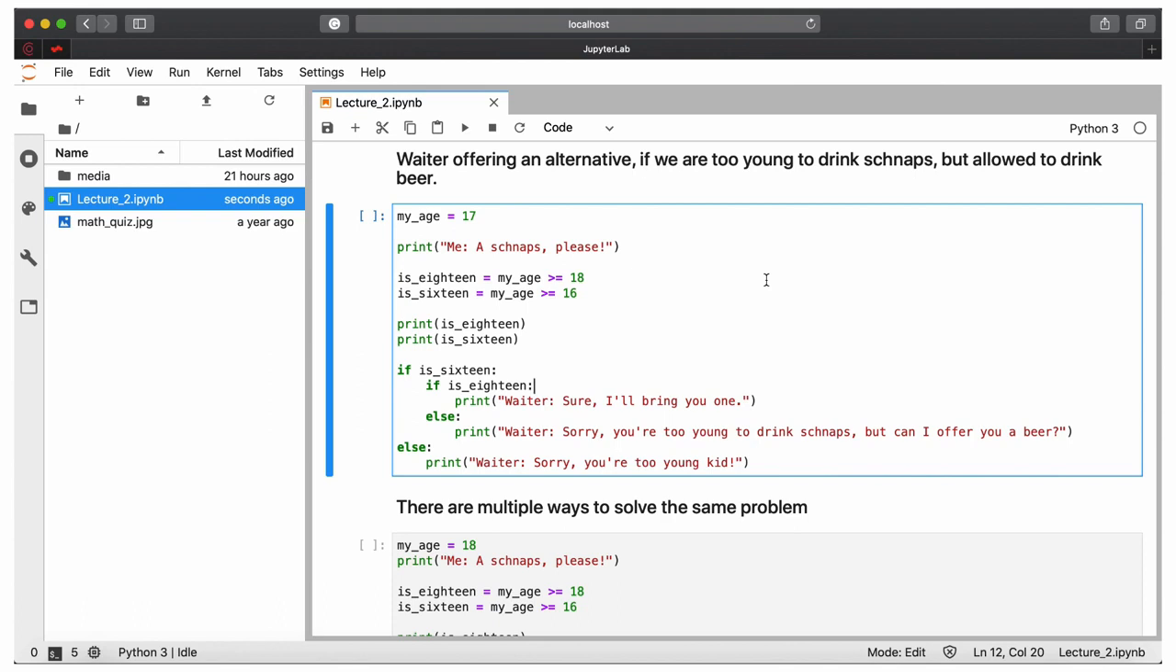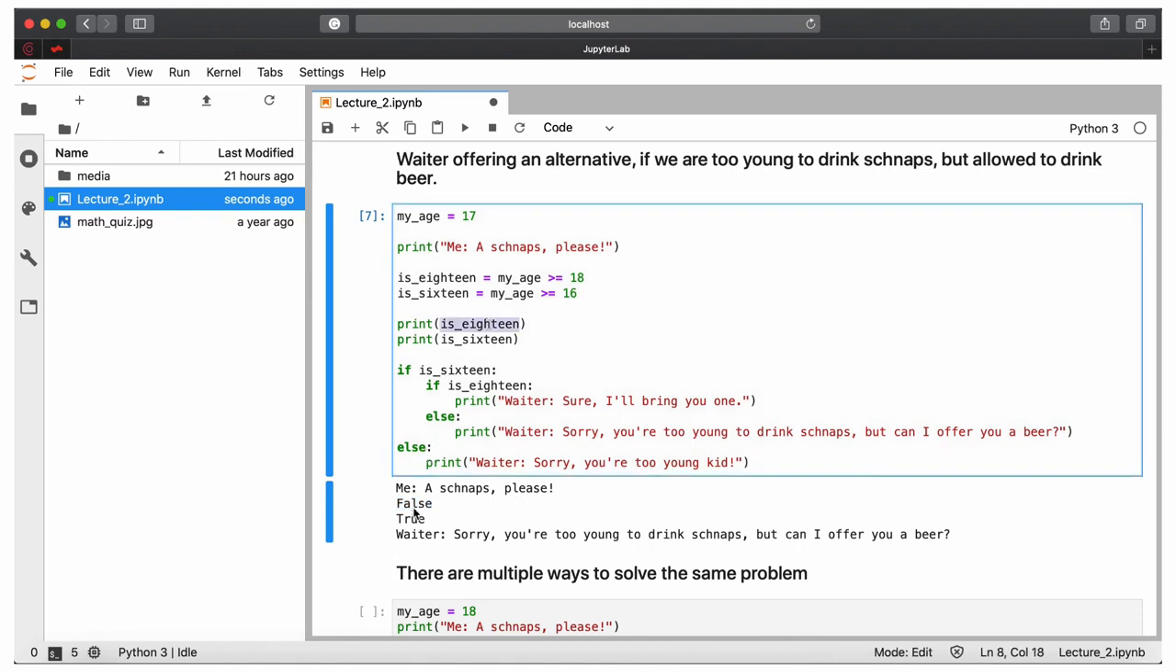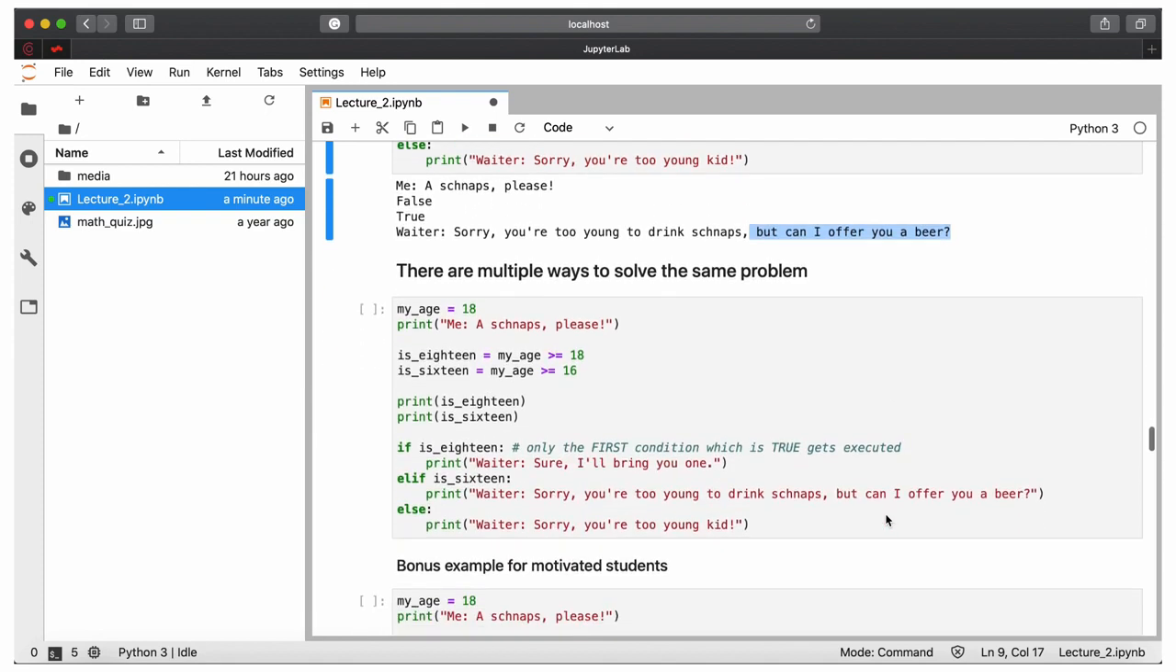And if we execute this code cell here, you can see that we would like to order a schnapps. Then we print out the first variable, which indicates if we are 18, and you see it is false because we are 17. Then we print out the second variable, which indicates if we are at least 16, and this is true. And therefore the waiter says, sorry, you're too young to drink schnapps, but can I offer you a beer instead? And there are obviously multiple ways to solve the same problem.